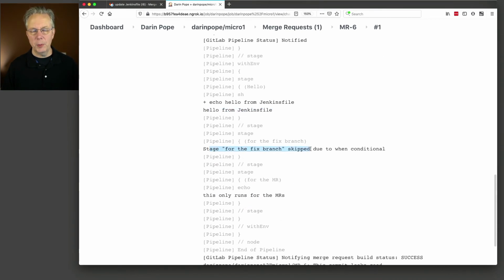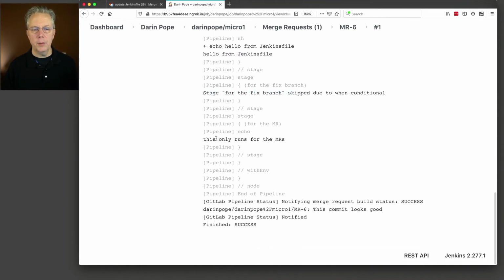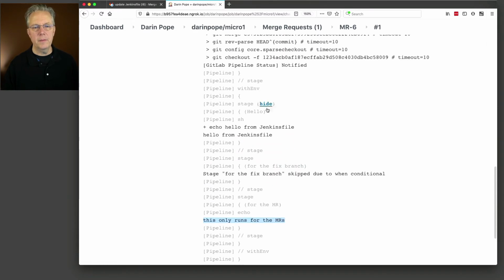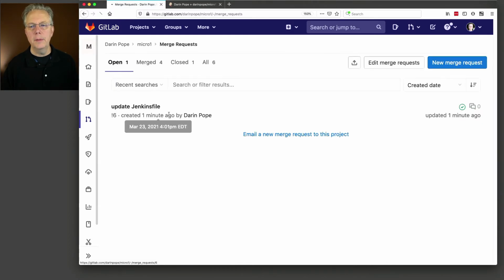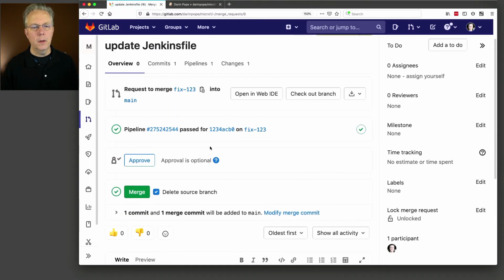We're skipping the fix branch because mr- does not equal fix-. And then we also see the output for our MR stage. So this Jenkinsfile that we made the change on in fix-123, it did one thing differently on fix-123, and it did something different on mr-, in this case MR6, and we still have the hello working just like normal.